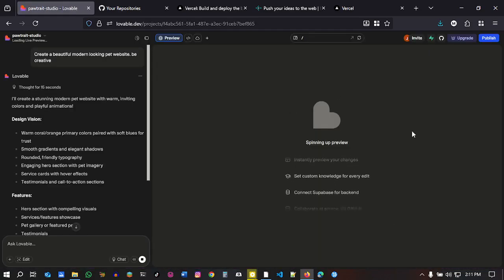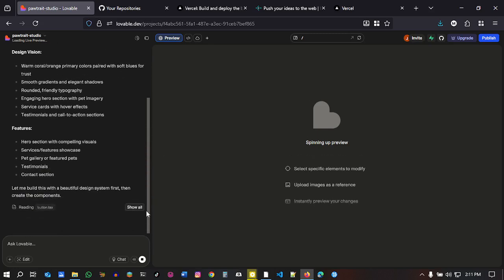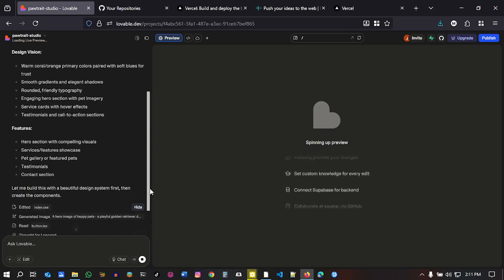It's spinning up our preview here. On this side, we'll see the created website, a preview of that website. So currently it thought and then looked into my prompt and came up with a better prompt to create a website. So you can see the design vision, the features that you had, everything. And then as you can see, it's currently creating.